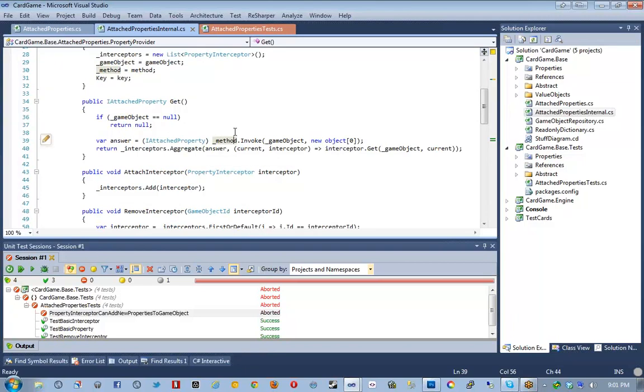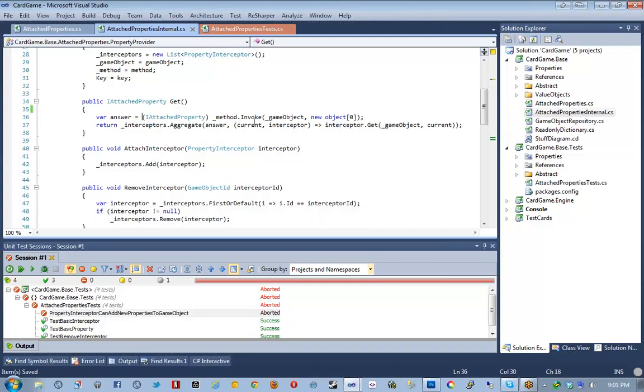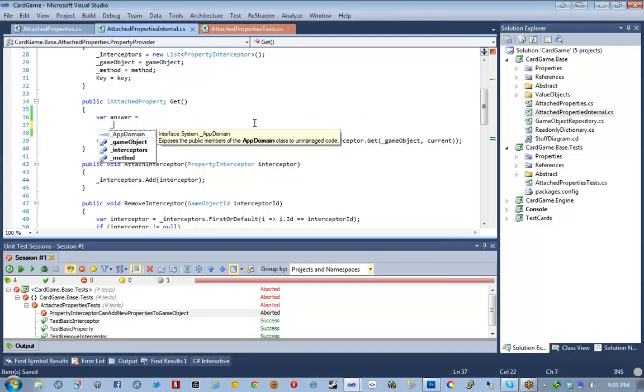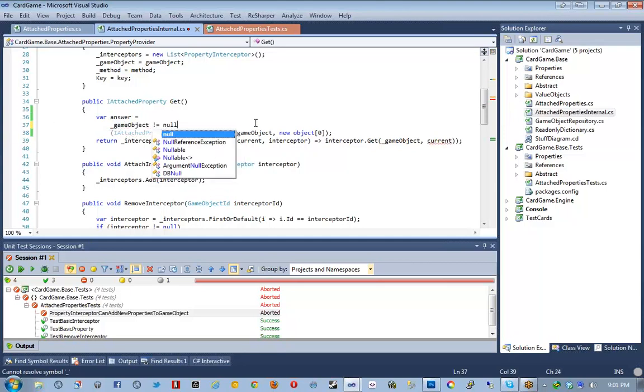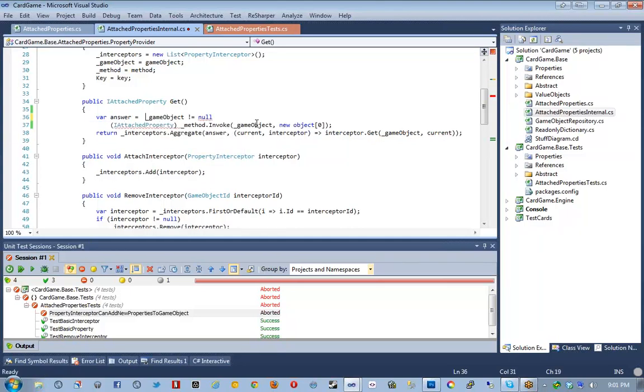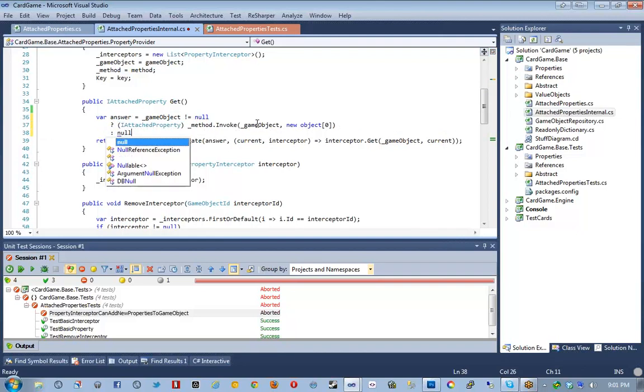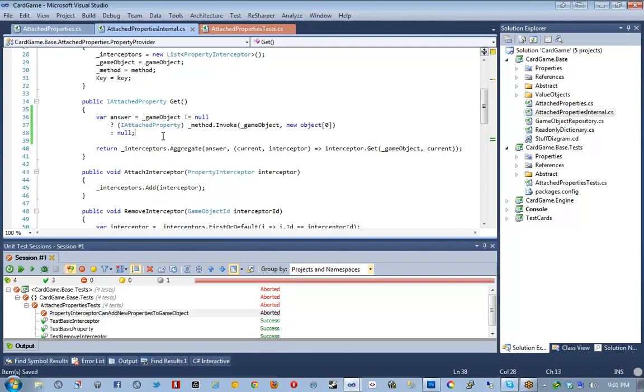So instead what we can do is say answer equals game object does not equal null, and then throw on a question mark, and then throw on a thingy. So now what's going to happen is if game object isn't null, we'll do what we did before. If it is null, all we're doing is setting answer to null.